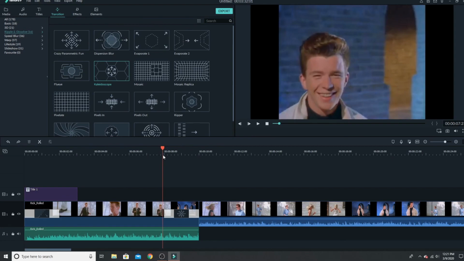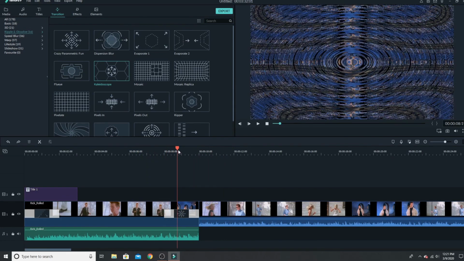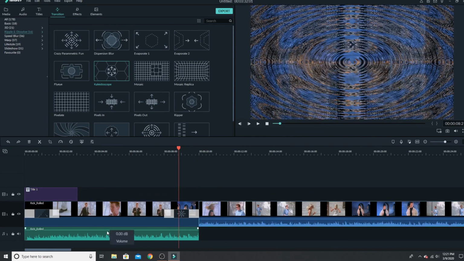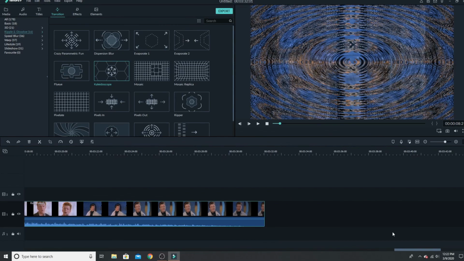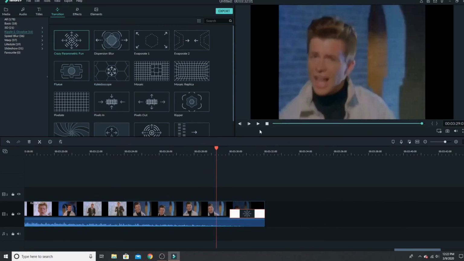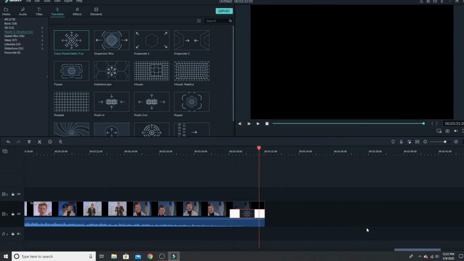There can only be one transition into or out of a video. So since we have a transition leaving this video and entering it, we can't put a transition here. But if we scroll all the way to the right and put a transition on the very, very end of this, we can have one on the very end of this. So then if we just click play, it'll zoom out like that.